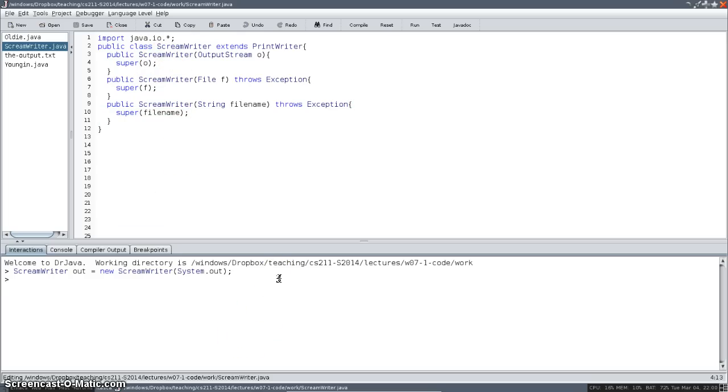Now since a ScreamWriter descends from a PrintWriter, it will also have the println method that it gets from the PrintWriter. So I can say something like hello world. Hopefully this should print to the screen, but if you recall, there's something about line flushing that doesn't quite go right. So you may have to prompt it to flush itself to the screen. So far so good.